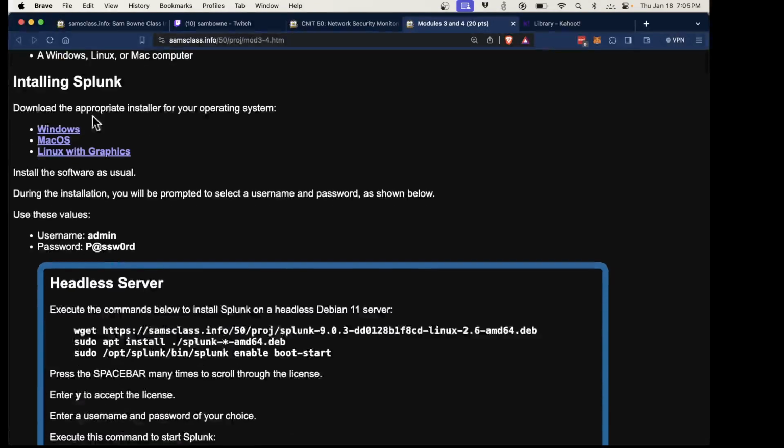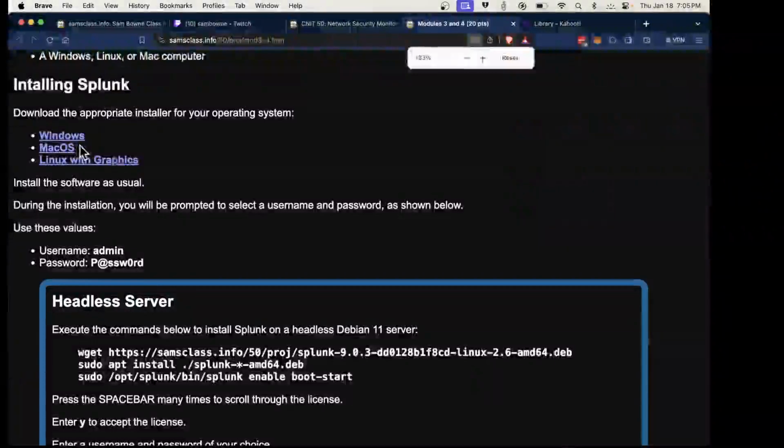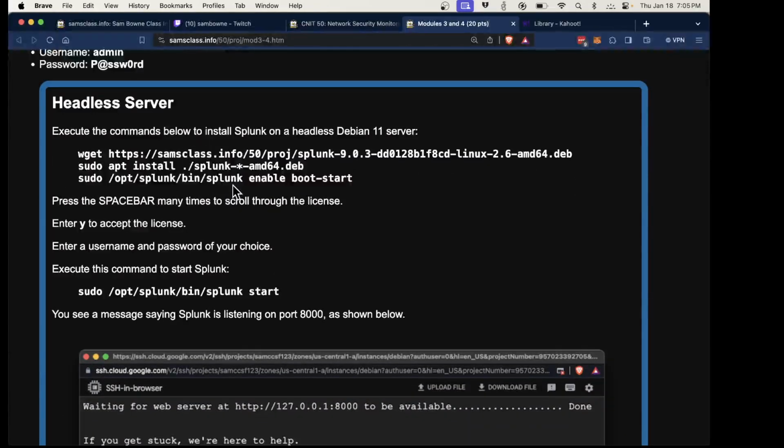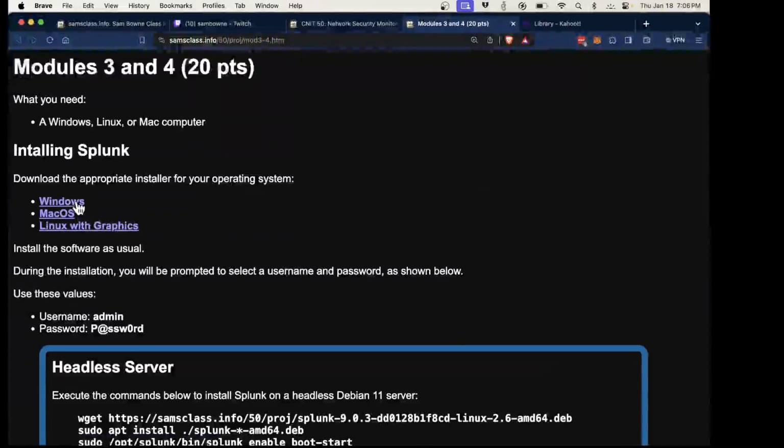So download Splunk. There's a version for Windows, Mac, and Linux. If you have a Linux operating system with graphics, you can do it this way. If you have a headless Linux server and you use only the command line, you can do it this way. Most students are probably using Windows or the Mac.